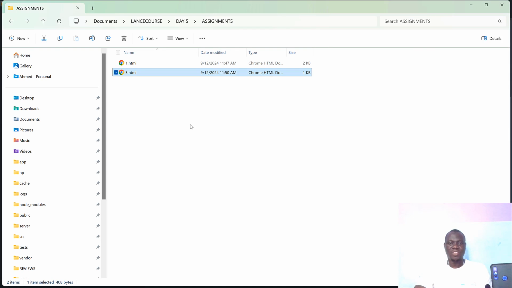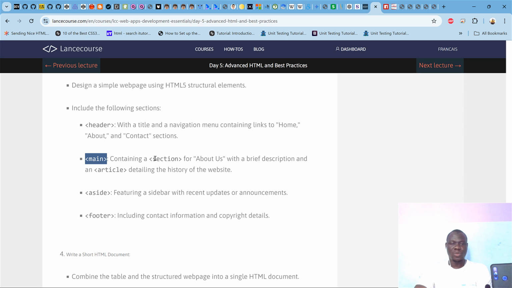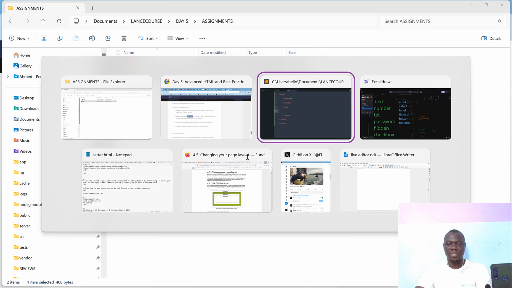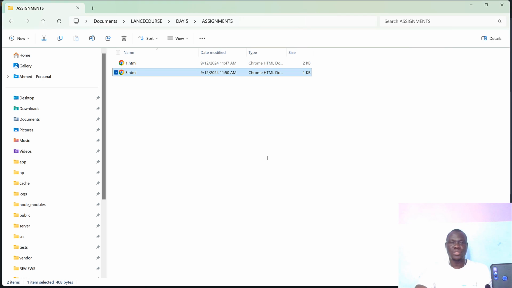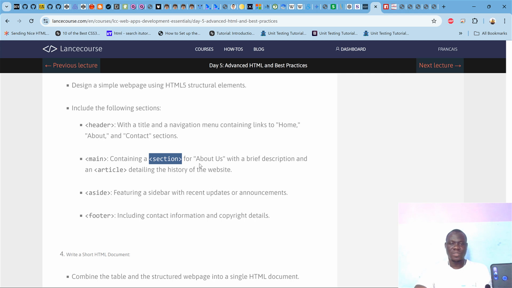And they say the main should contain a section for about with a brief description and then an article. So we have two sections. We need two elements inside that main. The first element is the section. So we'll insert a section, and that section should be about us. So it should be about us.